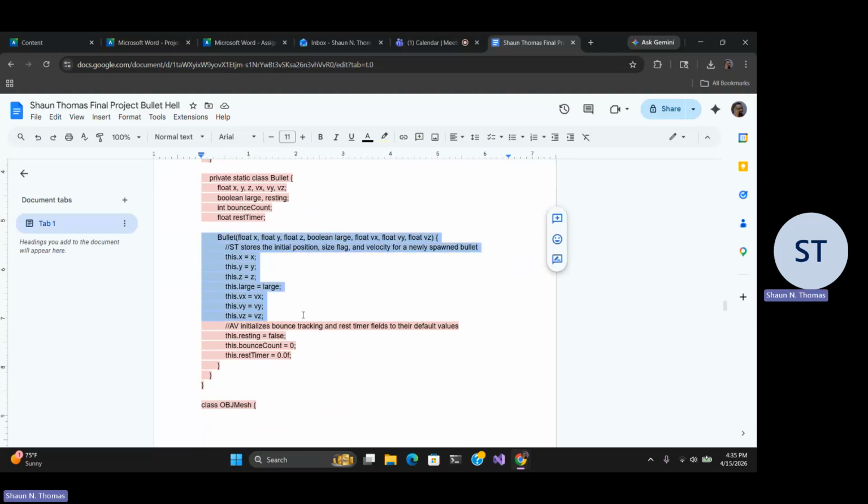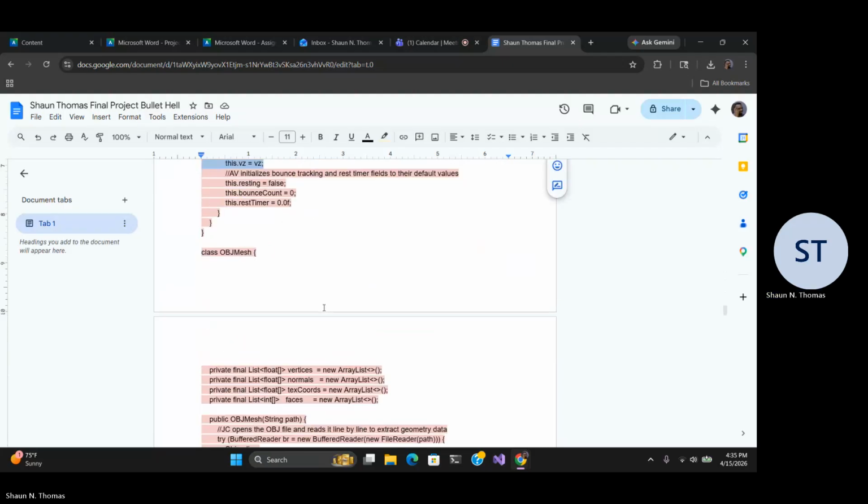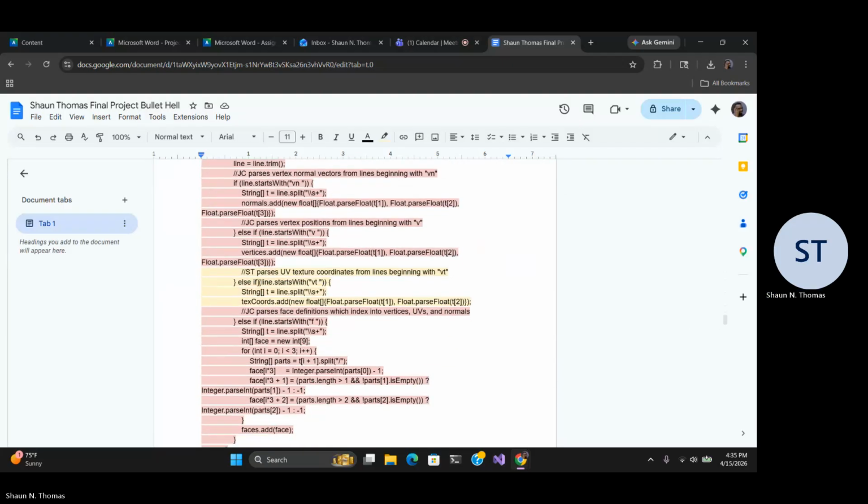And then here's our bullet constructor. These are pretty much just the X, Y, and Z values, and if it's large or not, and then its horizontal drift. Here we have the UV texture coordinates. So essentially we're determining what texture it is from the OBJ file. And then right here, we're determining the coordinates that the texture should be at based on the OBJ file.